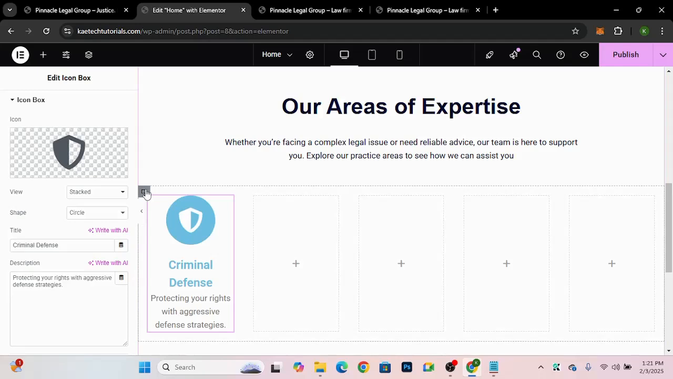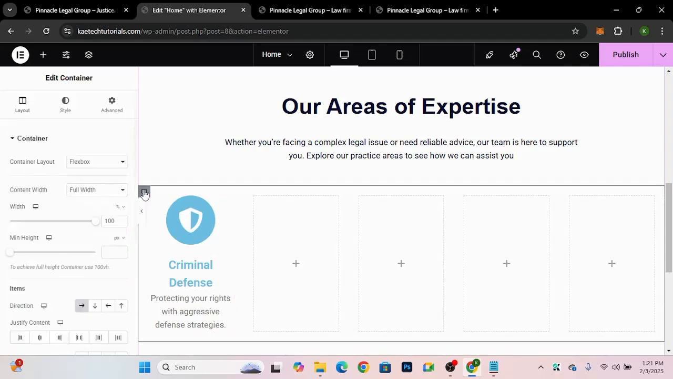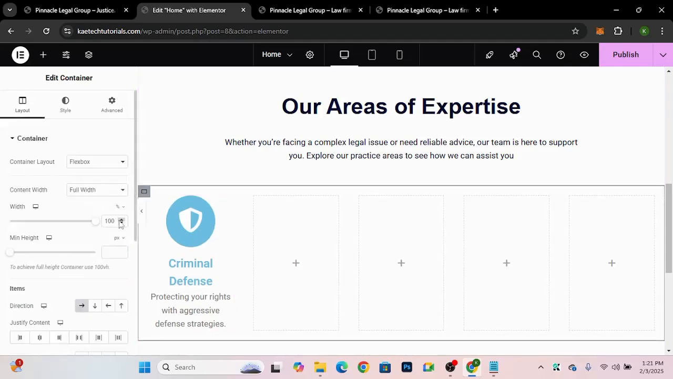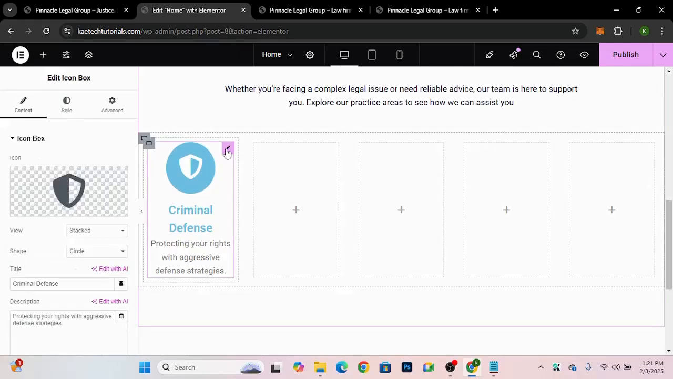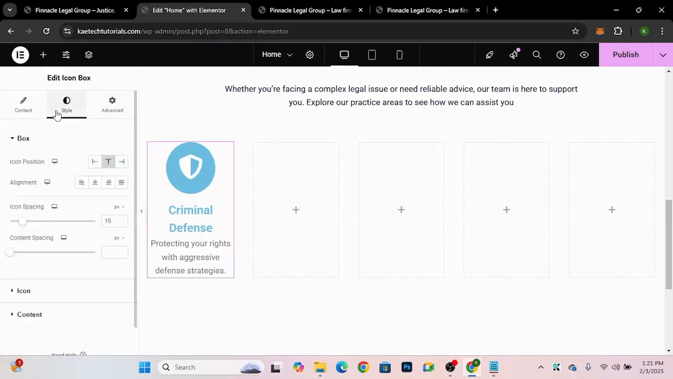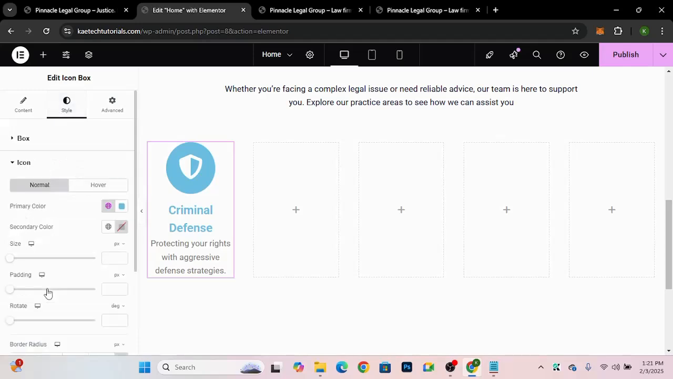Now I'm going to come over here and just see if everything is correct. Yeah, everything is correct, so now we are good to go. So what we do is go back to the icon box again, go to Style, and then go to the icon.